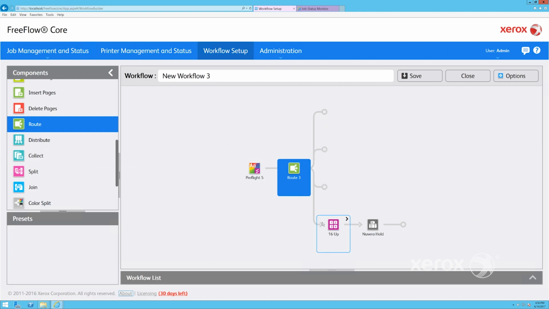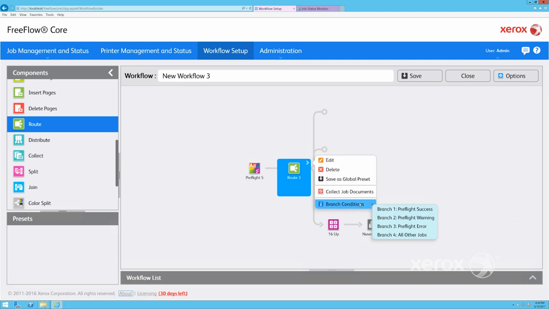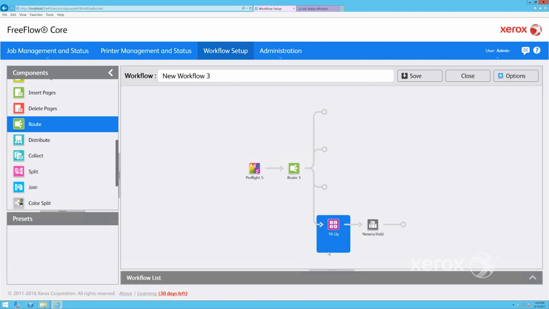By hovering over the route component, you can see each branch condition. The all other branch is added because the job always has to have somewhere to go if the conditions are not met. In the case of a pre-flight success, Core can go ahead and lay out the business cards and print the file.